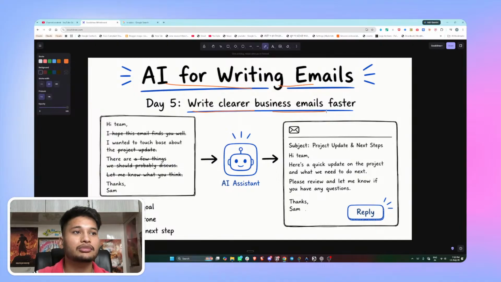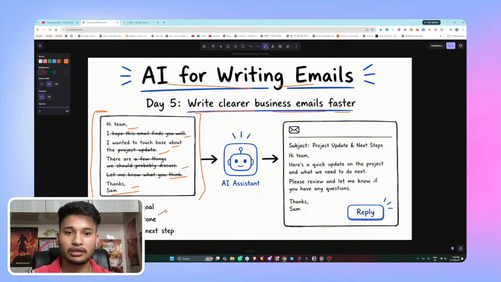Write clear business emails faster. Here is some of the stuff that most of us write over emails: Hi team, I hope this email finds you well. I wanted to touch base about the project update. There are a few things we should probably discuss. Let me know what you think. Thanks, Sam. So this is the kind of email we all just write. A clear goal, the right tone, and a strong next step are needed.